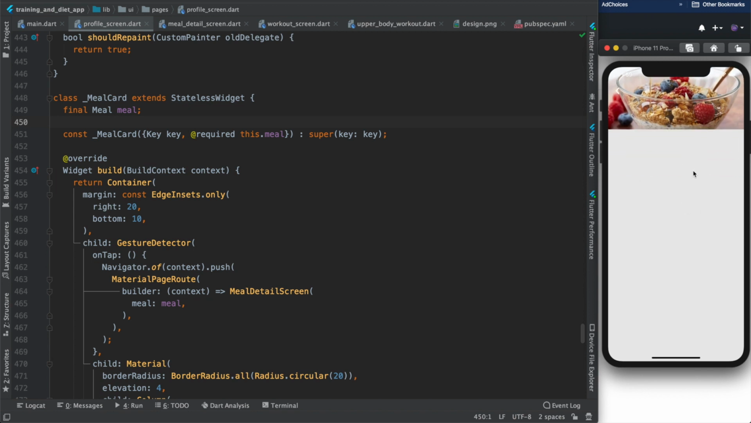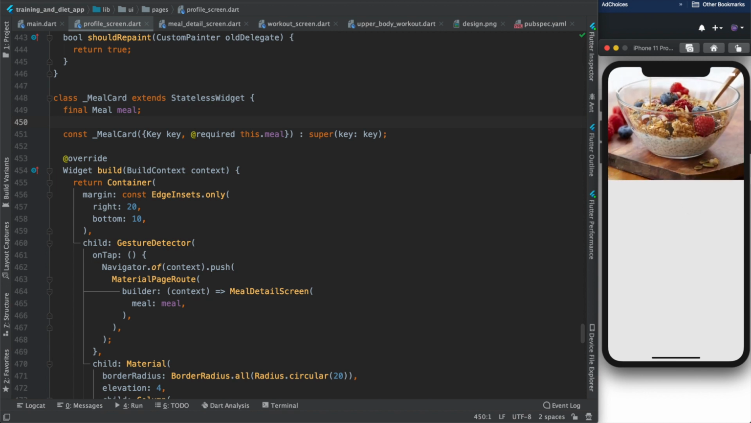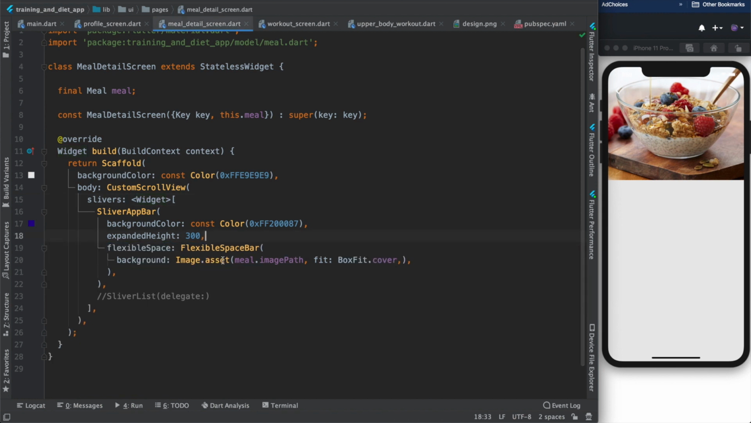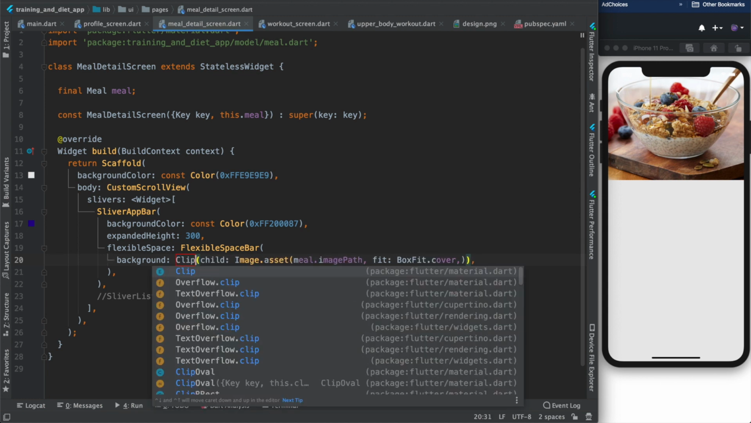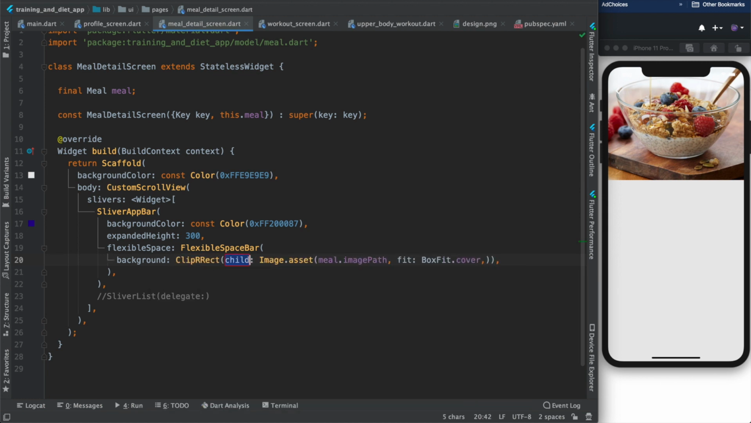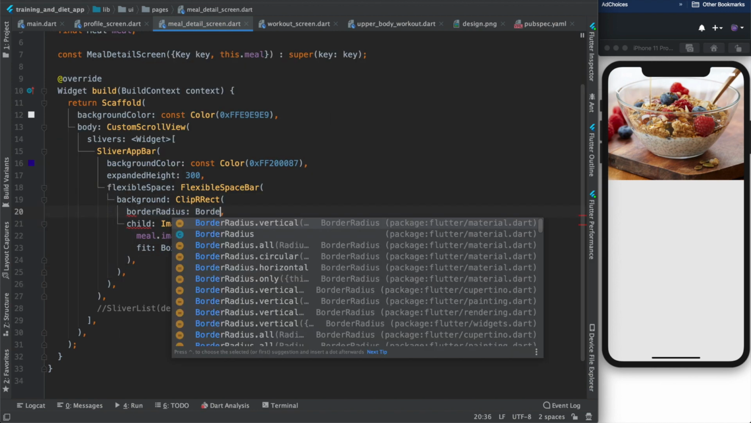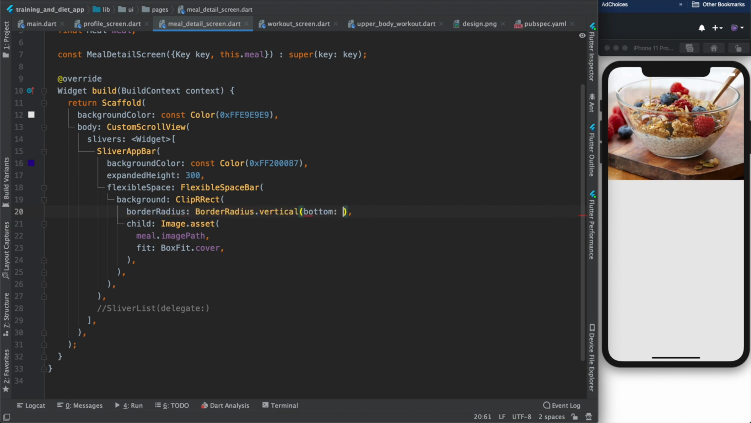And yeah, it's scrolling, which is good, a parallax effect, but it's not shaped. So probably if this shape is not working, we can wrap this in a ClipRRect, right? And this will have our border radius as vertical bottom 40, right? And we have got this.